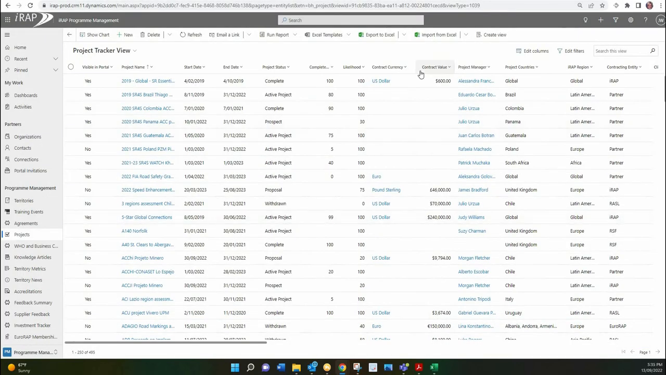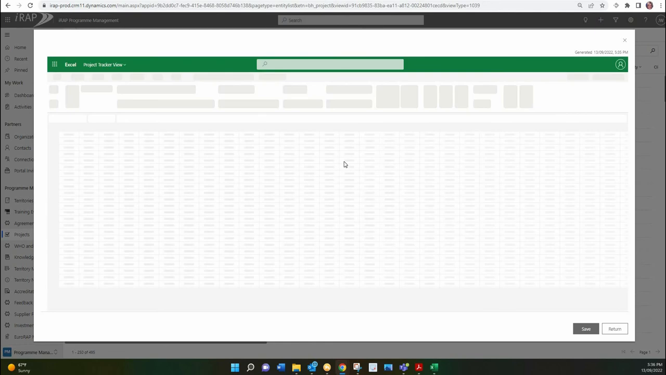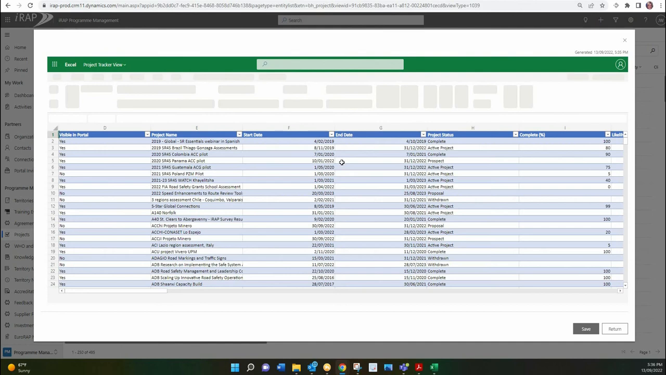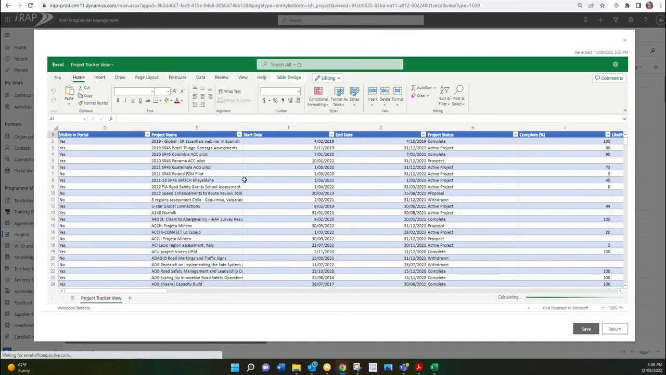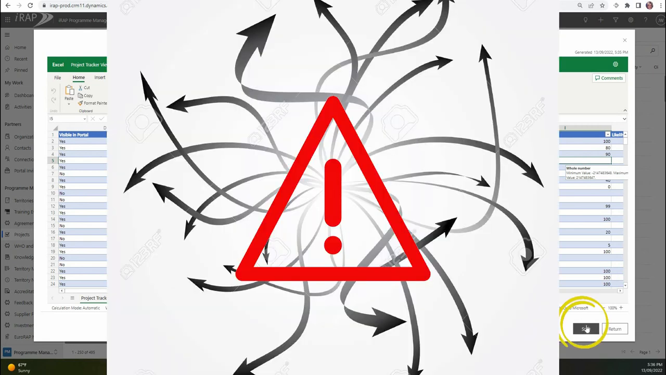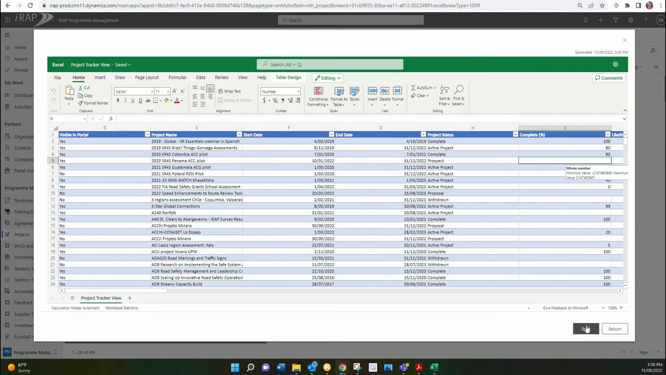The other option I can do is open it in Excel online. I can do this with any view in the system, and you see it opens it to look like an Excel document. And from here, I can change multiple fields at once. For example, I could change dates and I could change percentage complete across for maybe 20 projects at once. And when I click Save, those changes will go across to all of those projects. This will save you having to go into all of those different records one at a time.